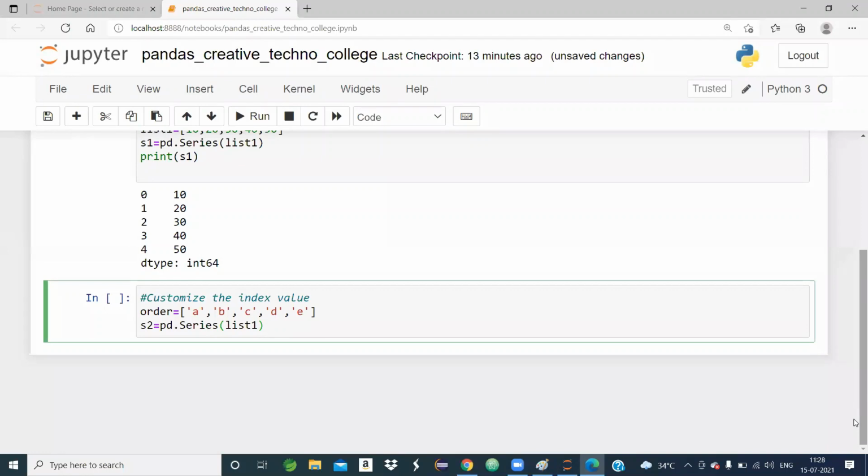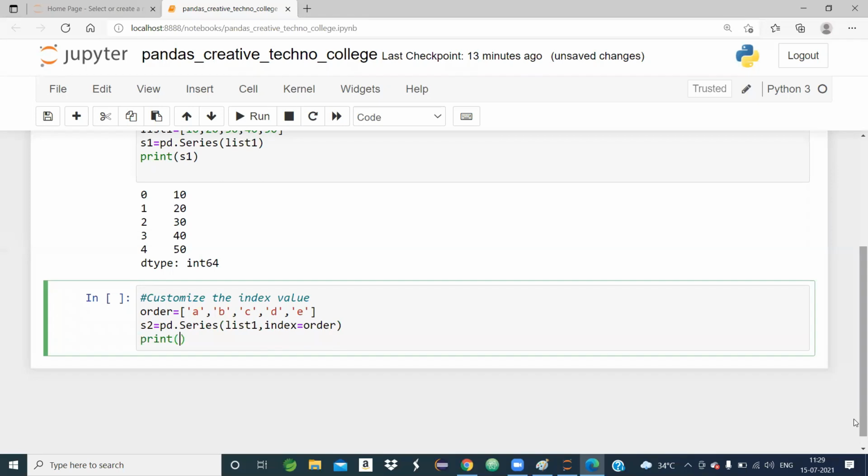So when the Series function is invoked by pd, it returns a series by taking the list values. So here I specified list one, comma, and my task is to customize the index. So there is a keyword index. Index equals order. Order means the value of order. Now I will write print S2, meaning what is the value of S2. Just to see, now I will hit run.